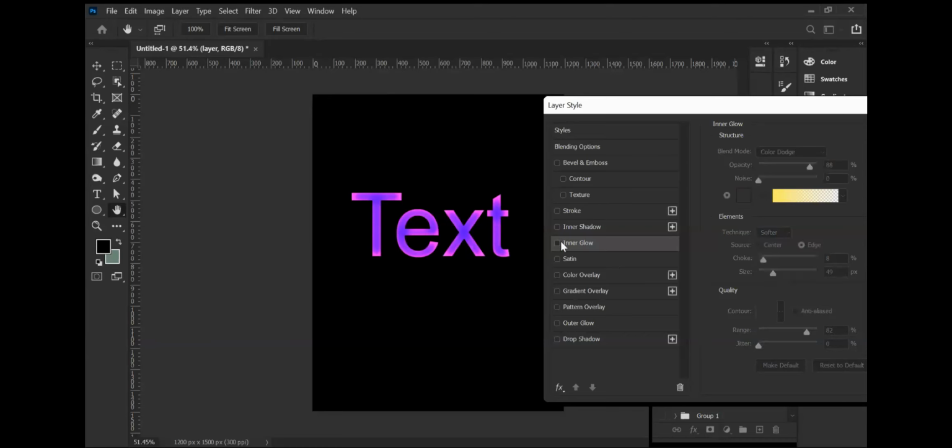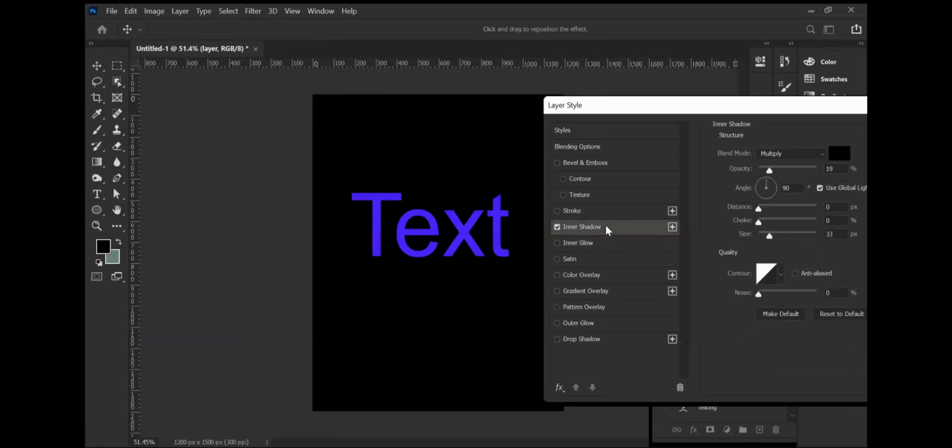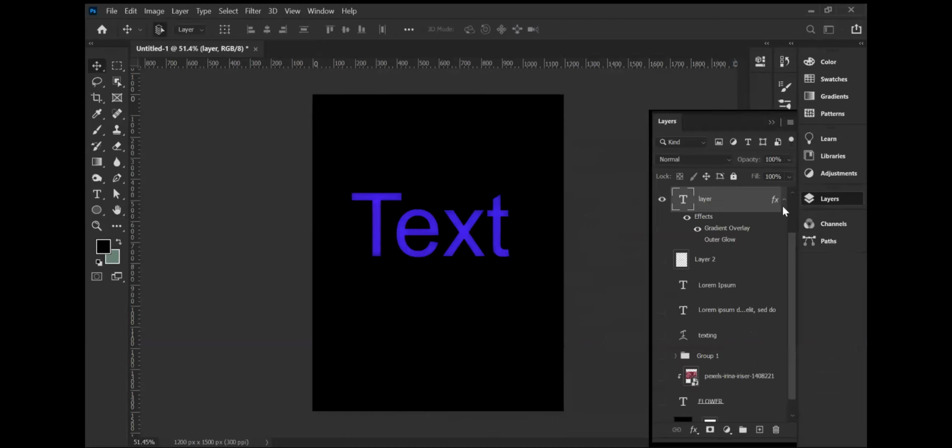Then the next one now is the inner shadow. So the inner shadow is also the same thing as the drop shadow. The drop shadow has the shadow behind the text. Inner shadow has the shadow inside the text. So we click on inner shadow, we have this. Okay, for this sake, let me increase this one.